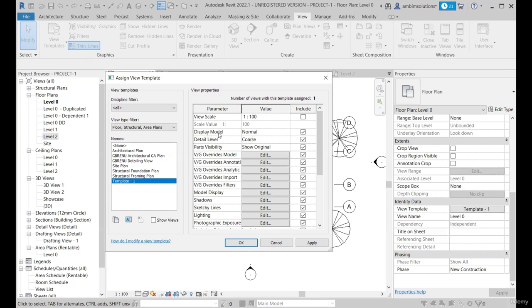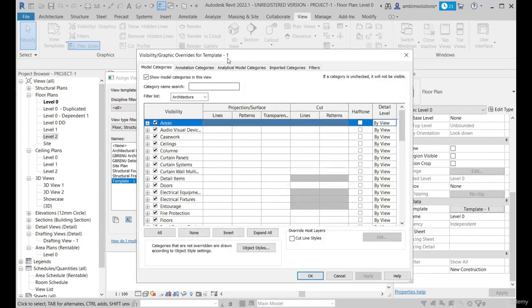So how you want the display of the model. So for now it's normal. If you want half tone, you can keep the half tone, or for normal, if you want to keep it normal, you can go for it. So detail level, if you want all the detail levels set to be fine, so go for fine. If you want any overrides for the model, you can go and select the overrides.